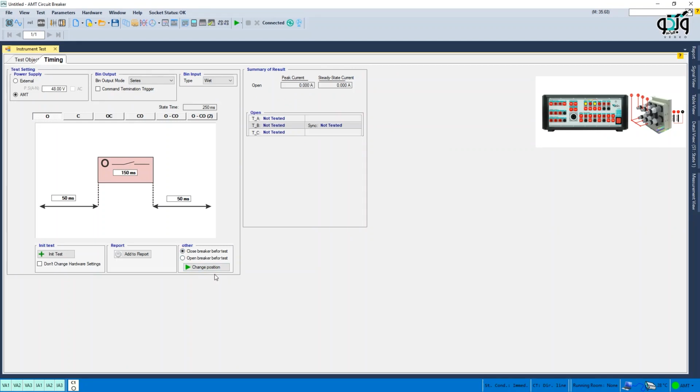To perform it, first select one of the options according to the status of the key, and then click on the Change Position option. For example, if the contact key is closed and you want to open it, first select the Close Breaker before Test option and then click on Change Position.